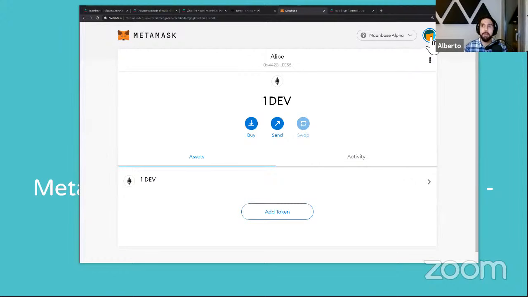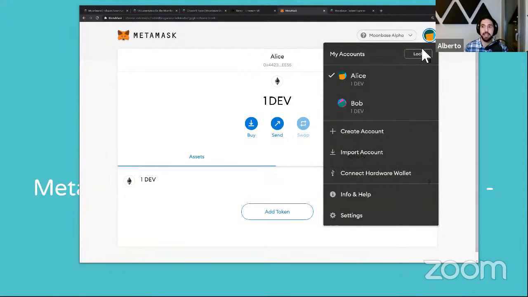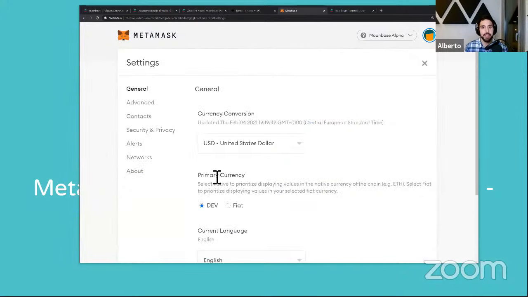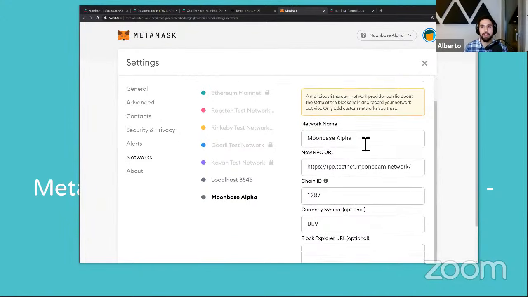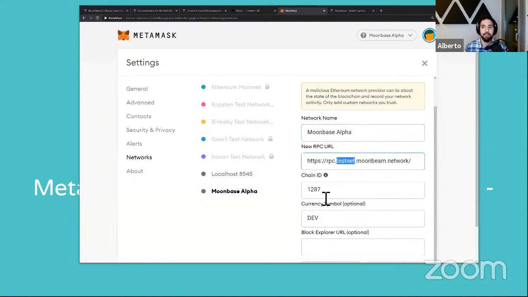So if you go to MetaMask settings, so basically click on this icon and go to settings, you will see that you have a networks option. And in here, you can actually add a new network. And when you do so, you'll actually have to fill in this information right here. But don't worry, because we got you covered.